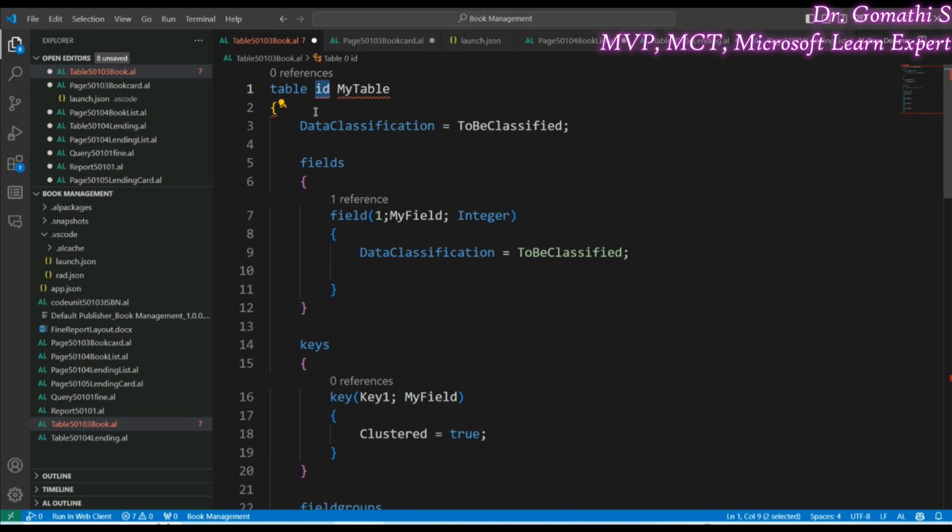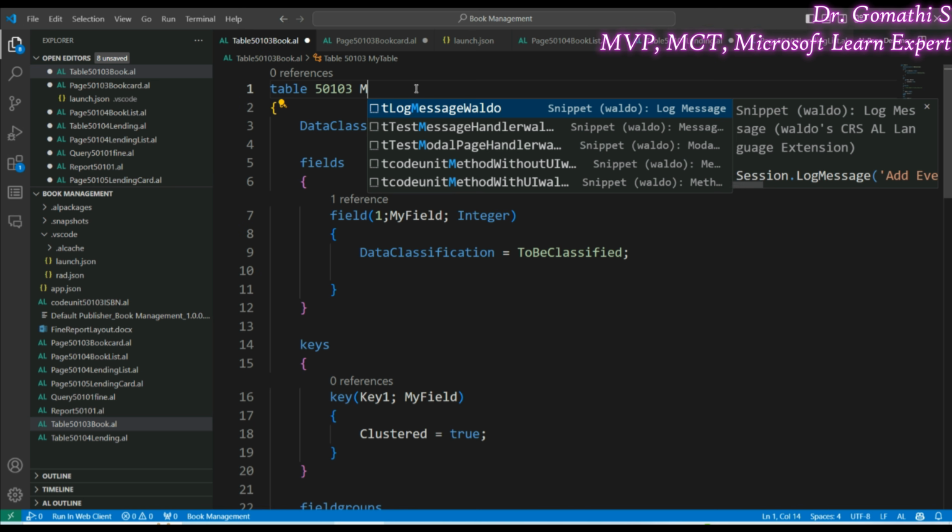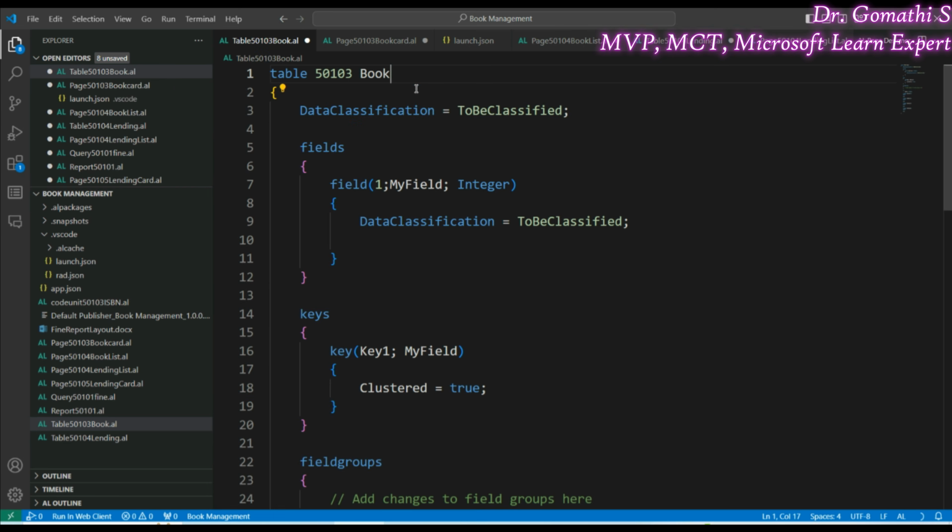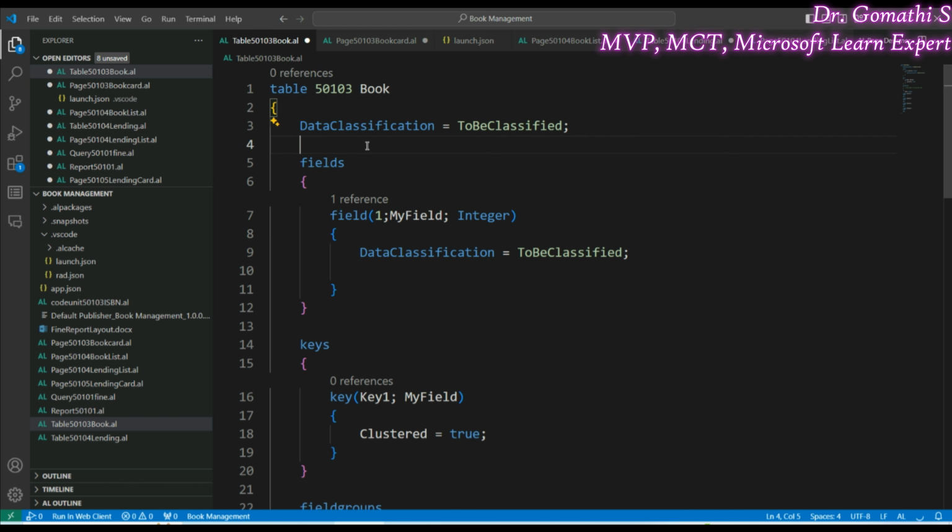So here you have to give some id. I'm just giving the id as 50103. There are some ranges, these are called id ranges. So we have some ranges for id. And then for the table, you have to give the table name. I'm just giving Book, okay. Book is the table name which I'm going to give.